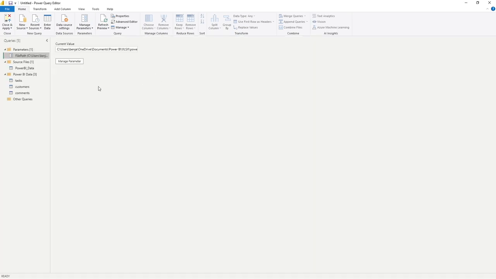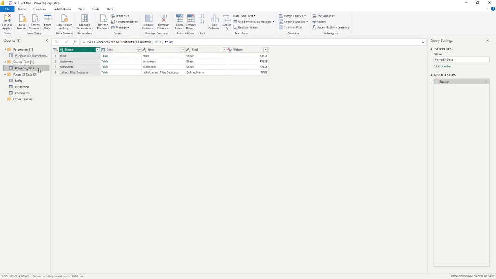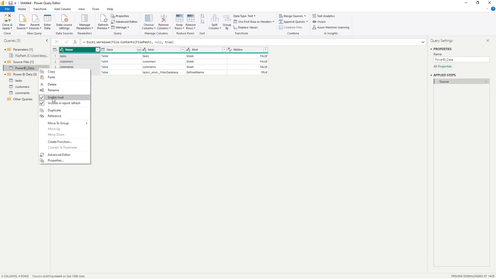And all I'm going to do is go to that Power BI data query, right click, and you can see we've got two options available to us here, both of which are ticked at the moment. So you've got the enable load and include in report refresh. So if you were to untick include in report refresh, what would happen is this data wouldn't update.